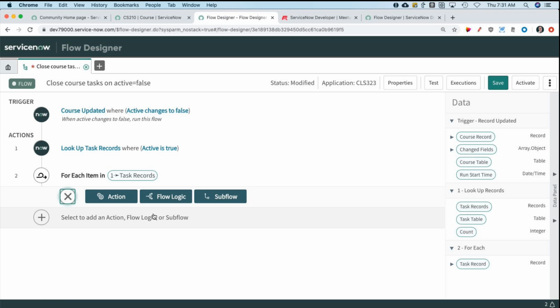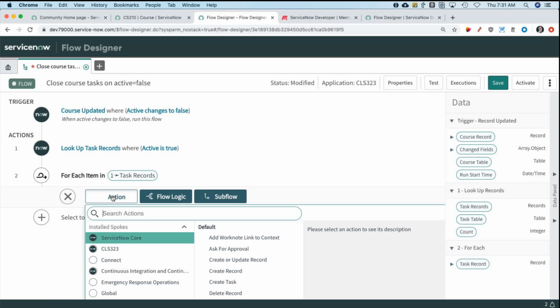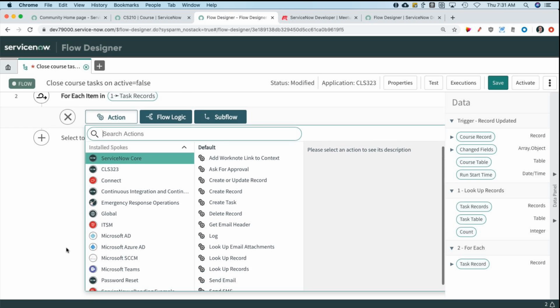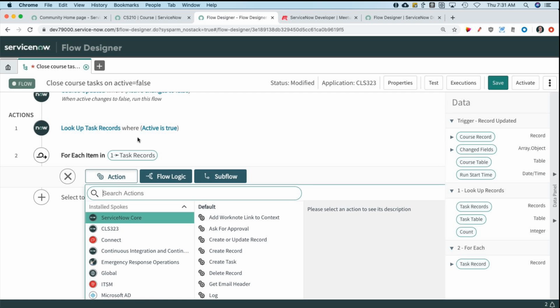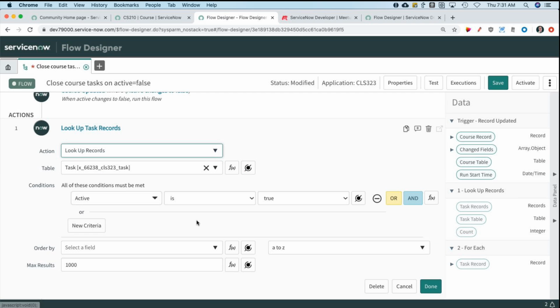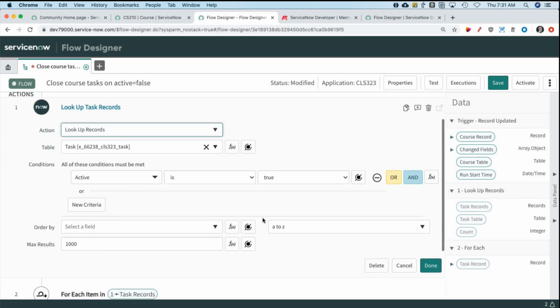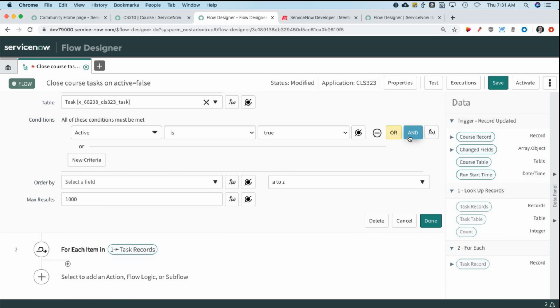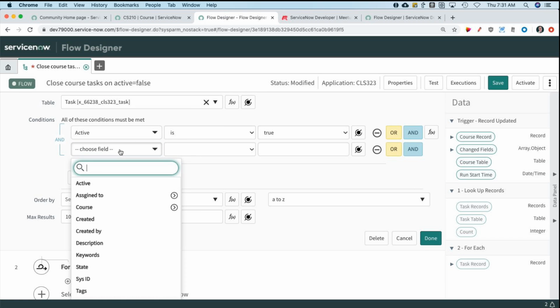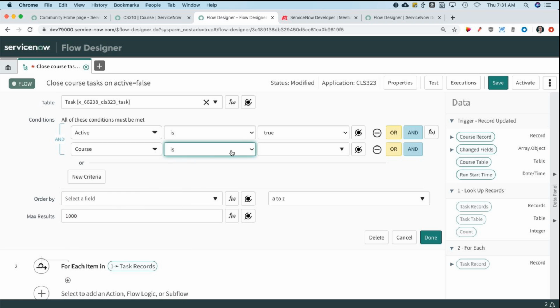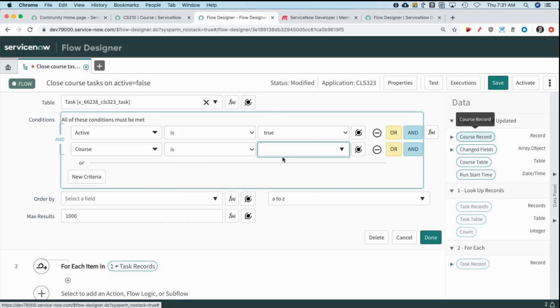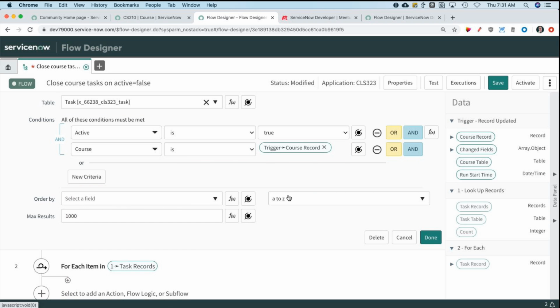Let's take that and do an action. So for every active record, oh, I missed part of the query. Shame on me. It would have closed all active task records. That would have been bad. I need another condition on here, and I say, and course is course record. Yeah, I better get the ones that are just related to this current course. Otherwise, I would have closed them all.